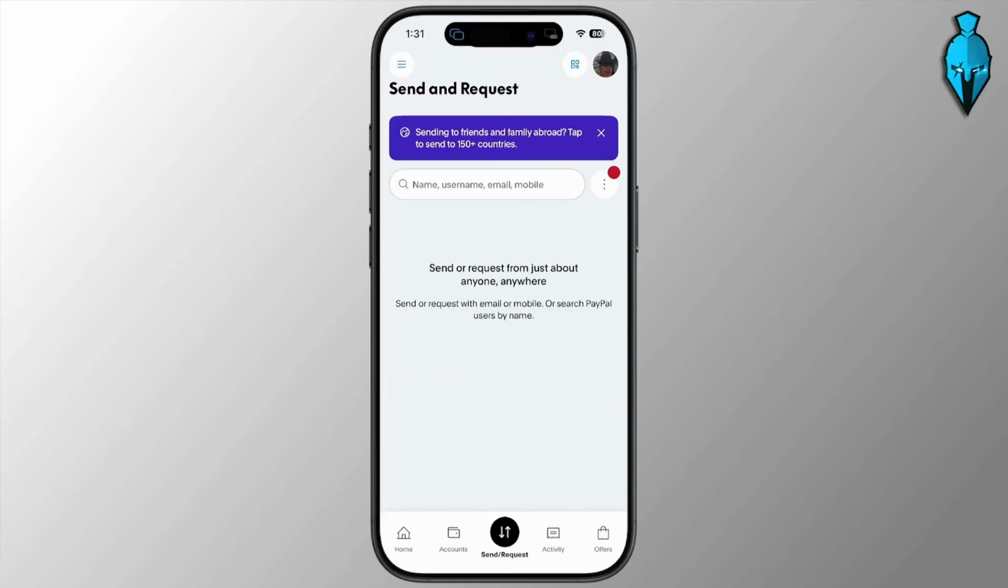Enter the amount you want to send and choose the correct currency. You can also add a message if needed, then tap Next. Choose the payment method you want to use, such as your bank account, card, or PayPal balance, then Continue.